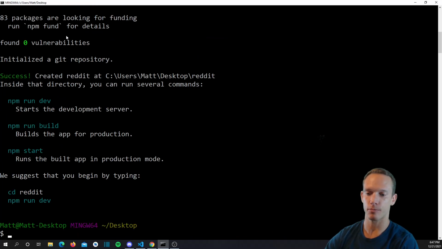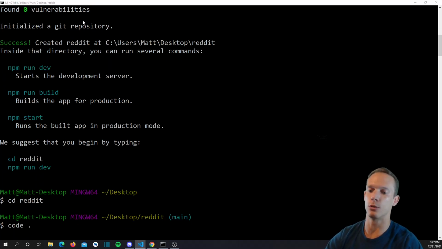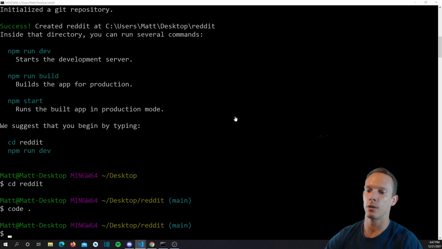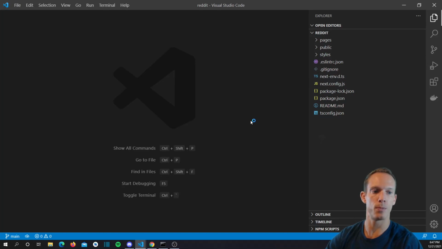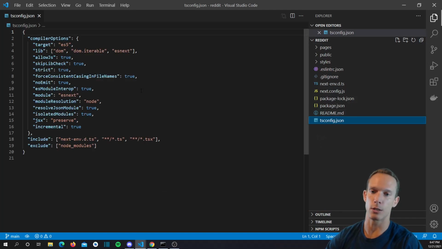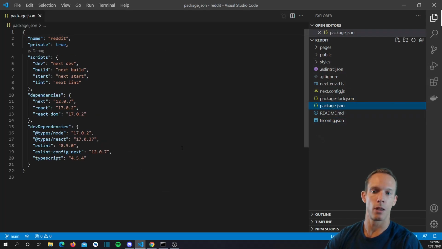Almost done. Perfect. So we're going to cd into our Reddit folder. And now we can open up Visual Studio Code in this directory. So let's go ahead and pull that into view. And you can see that Create Next App actually created our project already. We have a tsconfig since we specified the TypeScript flag, so that's already set up for us. It gave us a README. It set up our environment. And it installed things like React and React DOM already.